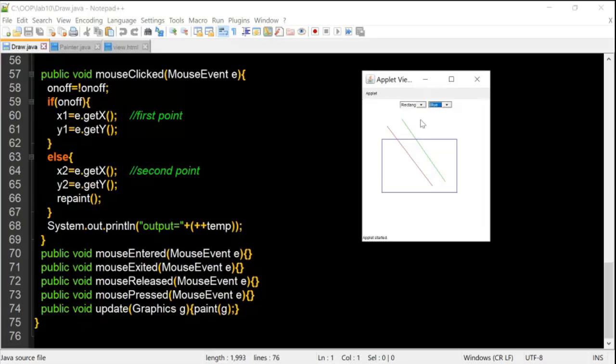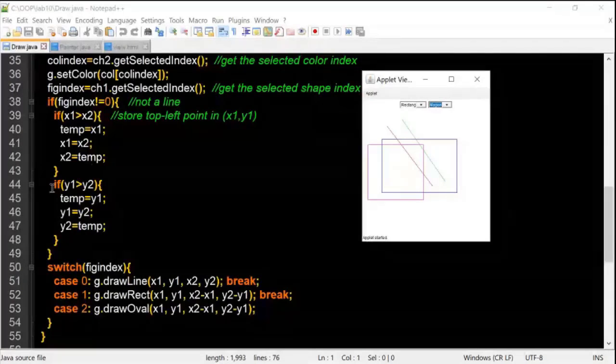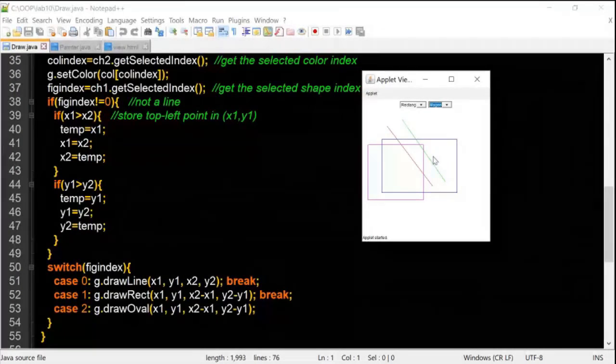Okay. Now I want to change this one to magenta color. For example, I click here. This one is x1, y1. Now I click here. This is x2, y2. So what happened? It will follow this condition. It will exchange the value. Okay, then it will draw the rectangle.